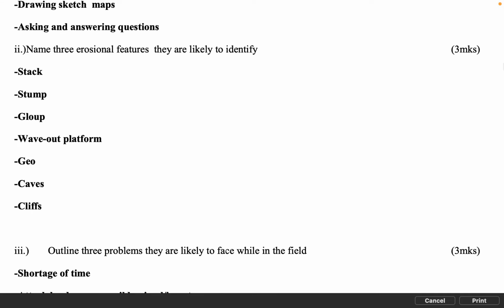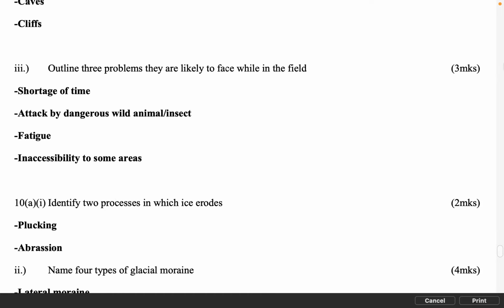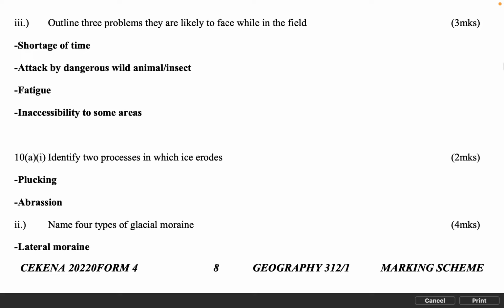E. Name 3 erosional features they are likely to identify. 3 marks. Stack. Stump. Gloup. Wave-cut platform. Geo. Caves. Cliffs. E. Outline 3 problems they are likely to face while in the field. 3 marks. Shortage of time. Attack by dangerous wild animals, insects. Fatigue. Inaccessibility to some areas.